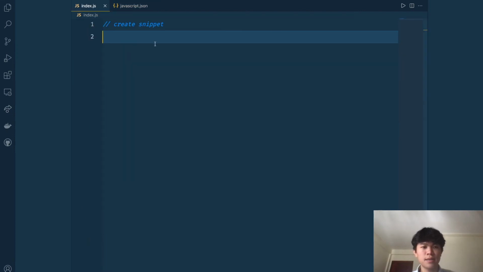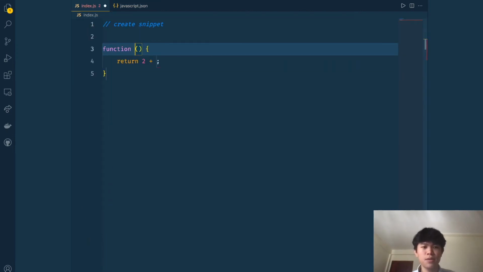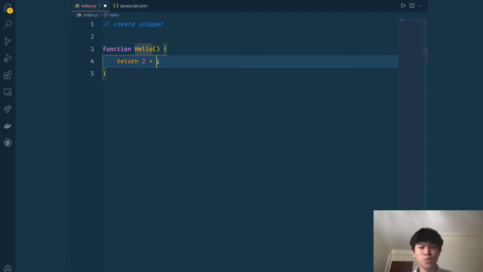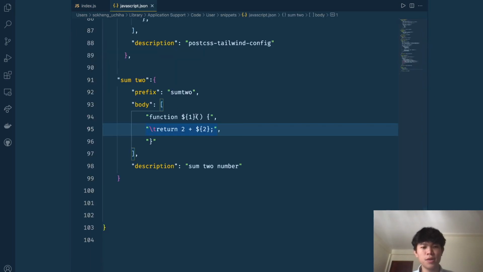Let's see that. I'm going to do sum2. As you can see, the cursor is going to go here. I write hello, and then you click tab, and then it's going to go into that second value that we need to input. I'm going to do 4 right here. All right, cool. So that's pretty much it. That's what we wanted to do.